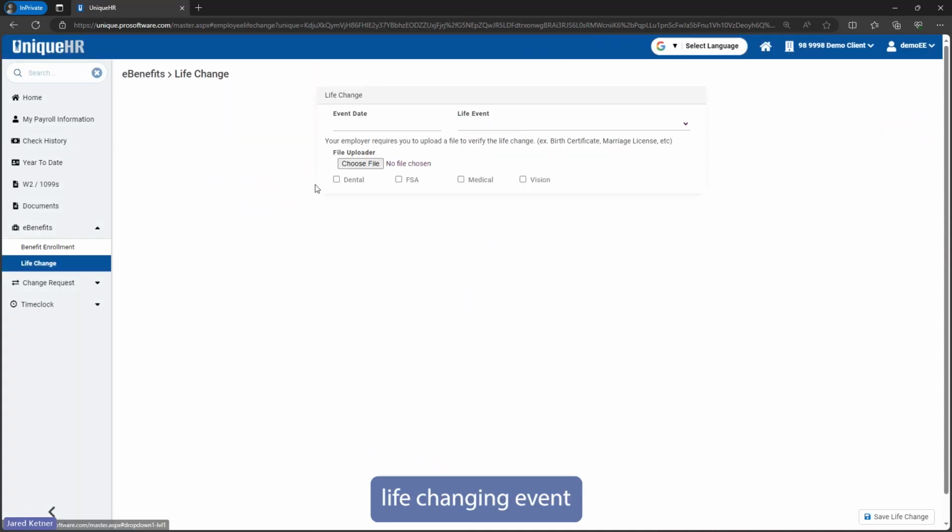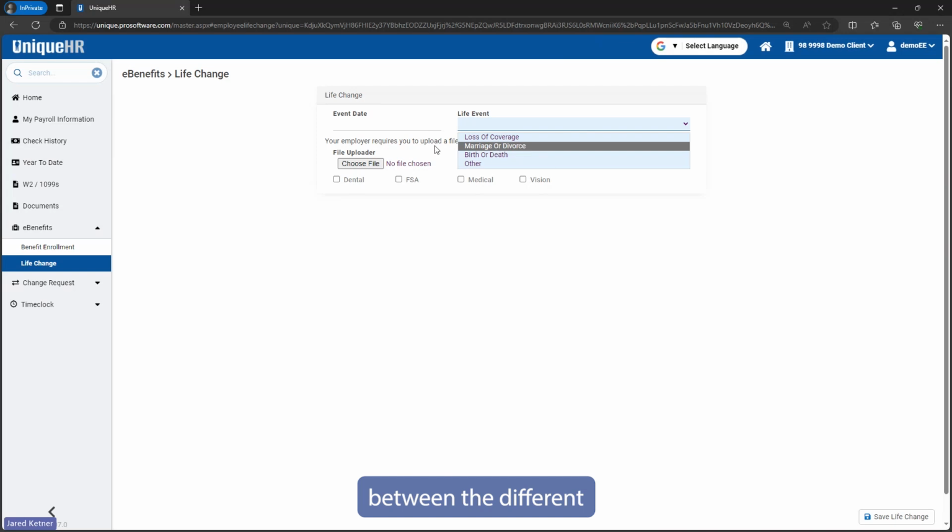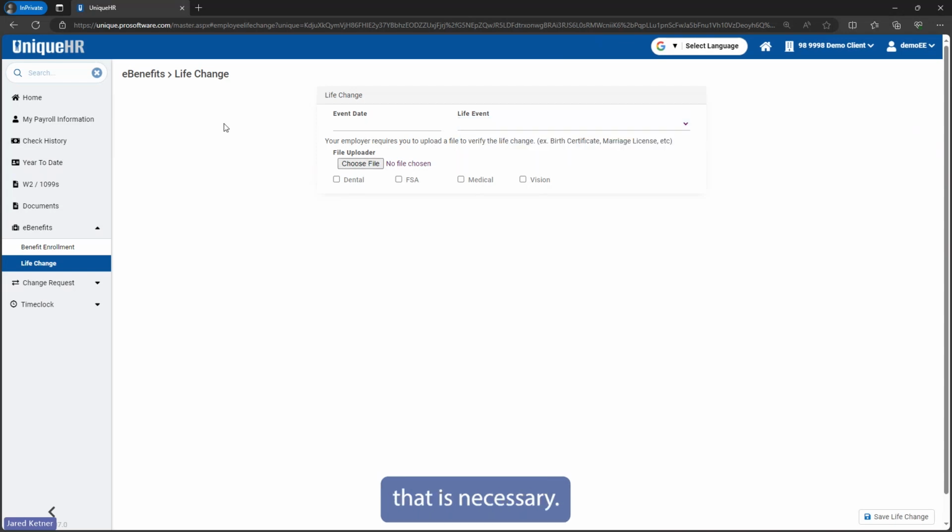They also have a life change event feature here in the portal in which they can enter if there's any life-changing events that would allow for enrollment, and they can toggle between the different type, enter the date, and upload any documentation that is necessary.